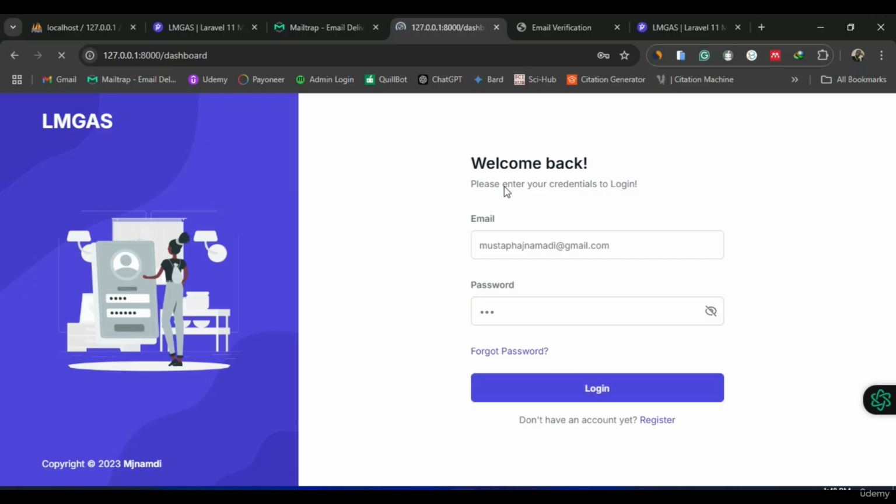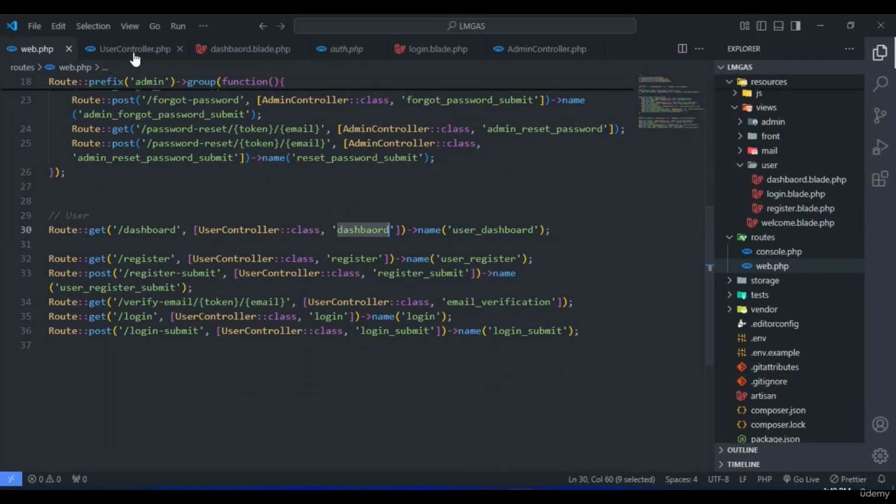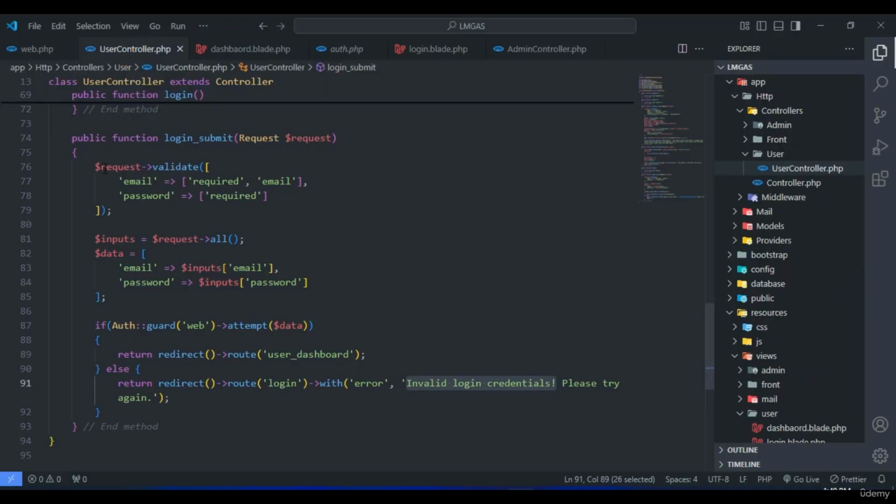We should be taken to our user's dashboard, if everything is good. Yes, perfect. As you can see, our user has successfully logged into his dashboard right here. Welcome to user's dashboard. So that means our code right here works fine. Everything is working. Actually, I forgot to test our validation.